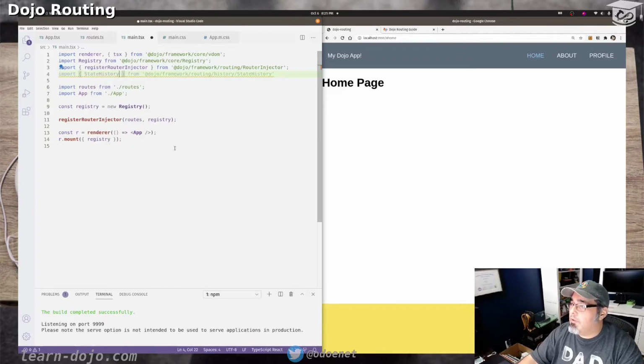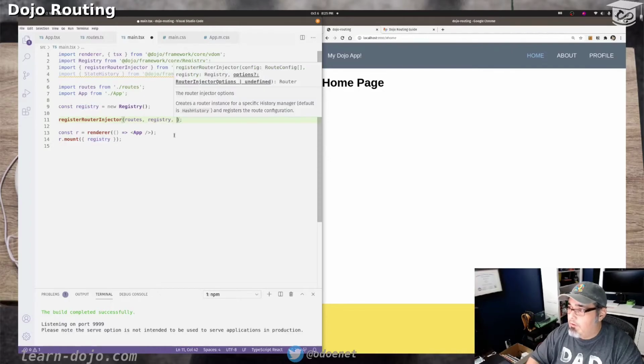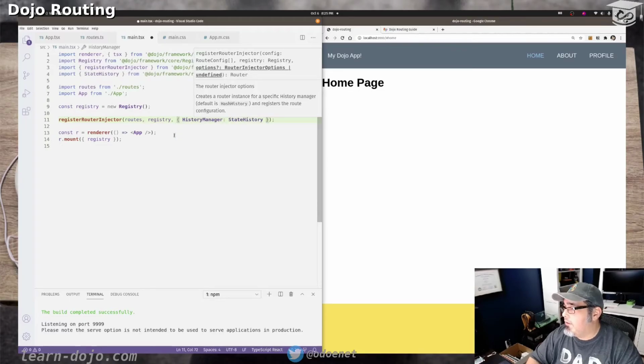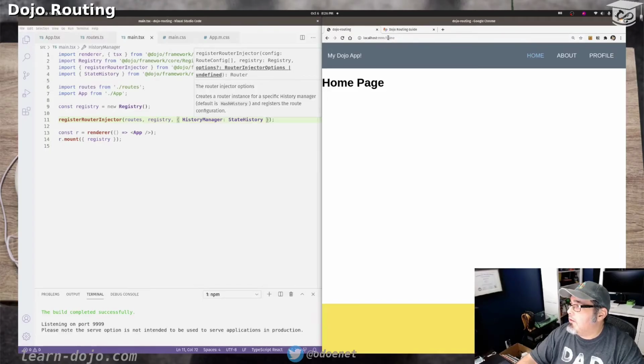Bam, there we go. And then the register route injector takes a third argument, which will be a, what is this going to be? History manager. Ah, there it goes. Look at that. TypeScript IntelliSense telling me what to do. Perfect. And state history. So now if I refresh that, we'll see the URL change here from, oh my gosh, I forget what it's called. Pound home to just slash home, slash about, slash profile.